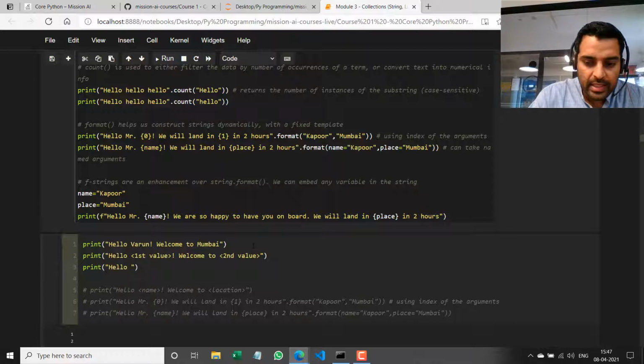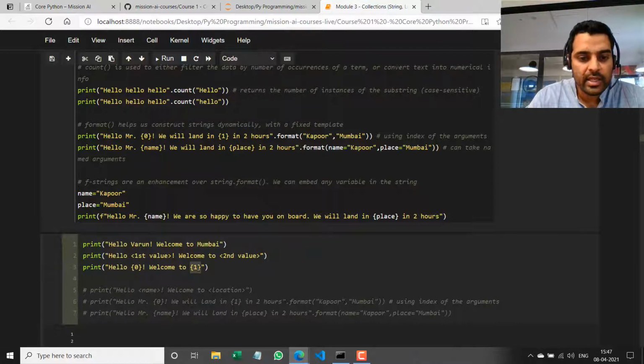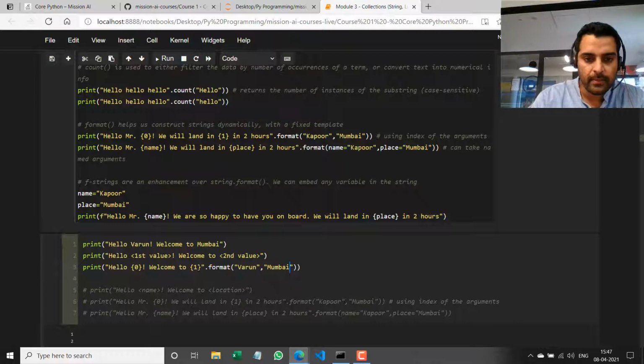Hello, and in curly brackets I'll say 0. That basically means the argument given to the format method at index position 0, that is the first argument. Welcome to, and this refers to the argument at index position 1, which is the second argument, right? And then you have to do dot format and give these two arguments. So in the first one I would say Varun, and the second argument I would say Mumbai, right? So this is the argument at position 0, which gets replaced here. This is the argument at index position 1, which gets replaced here.